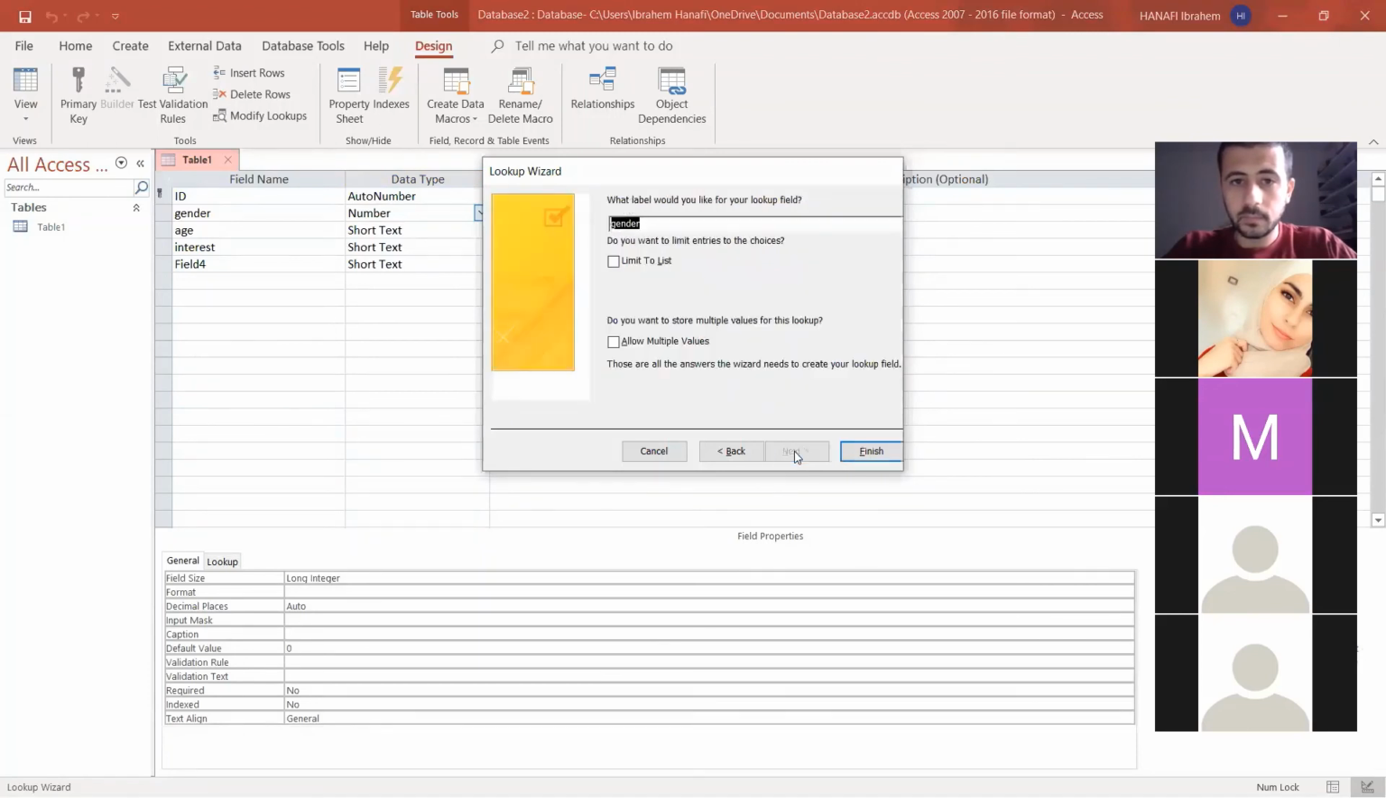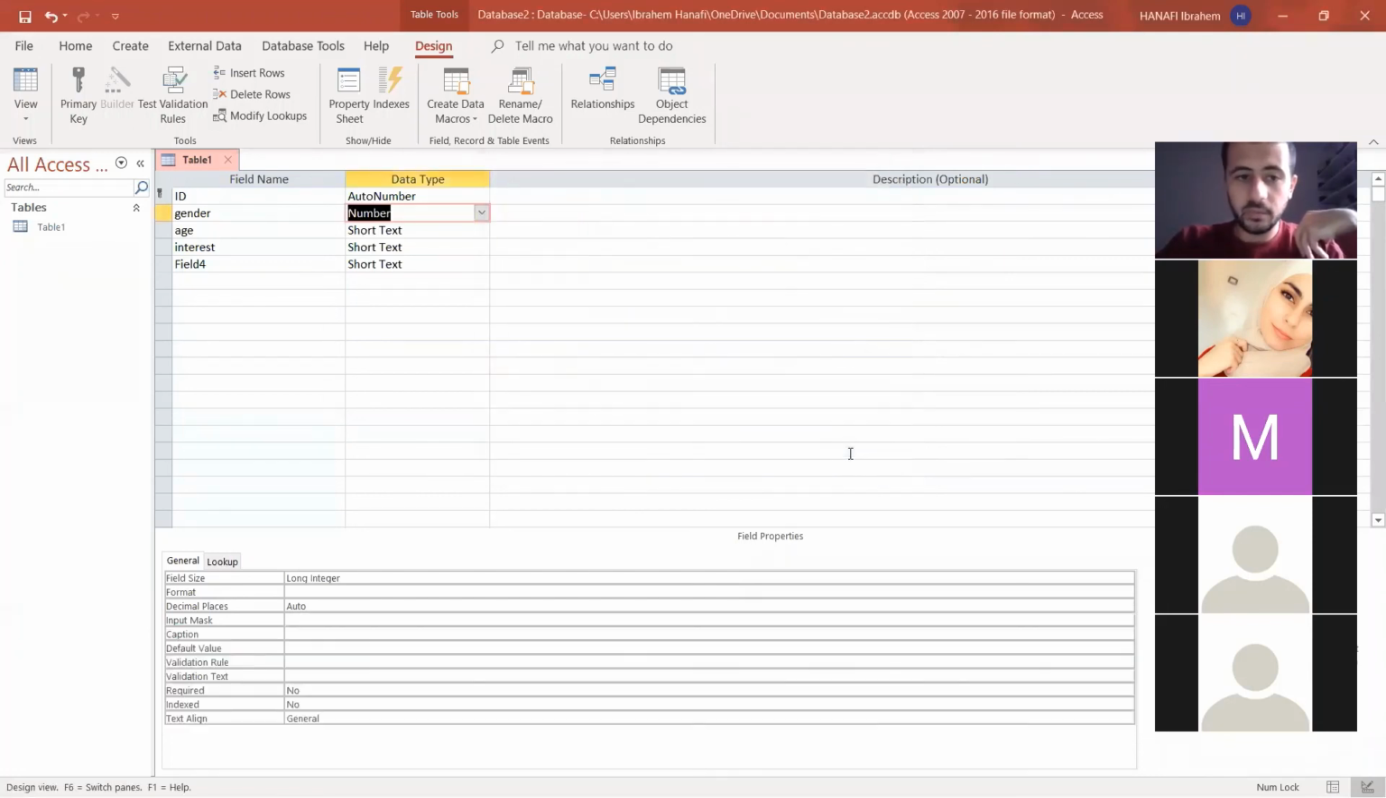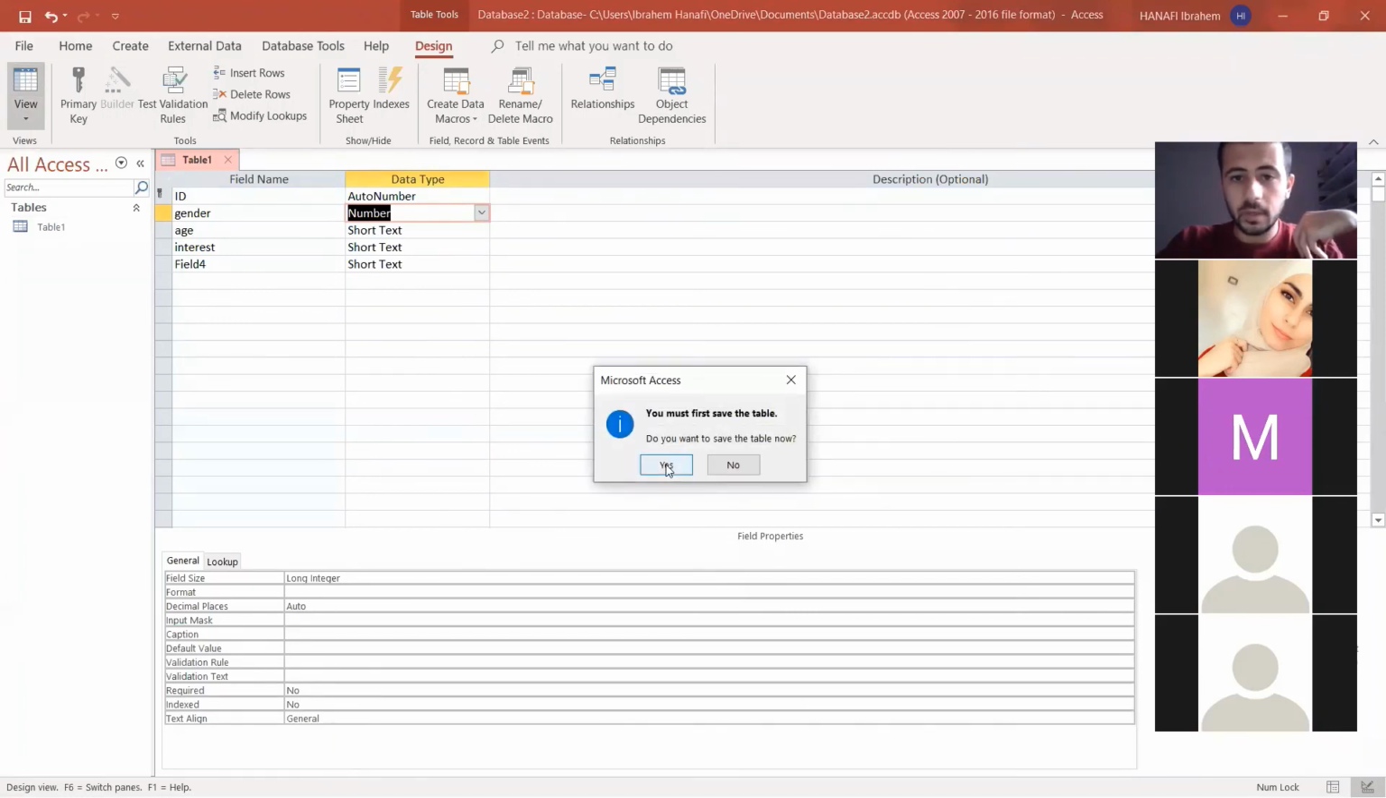Okay, and here I can limit them to the list. I can tell the gender you can't choose anything that is not male and female, and I can allow multiple values. Okay, and we say that we shouldn't use that option. Make 2 columns, but do not use multiple values in the same column. When I finish that, I will go back to the table from this button in here. Okay, I will save.